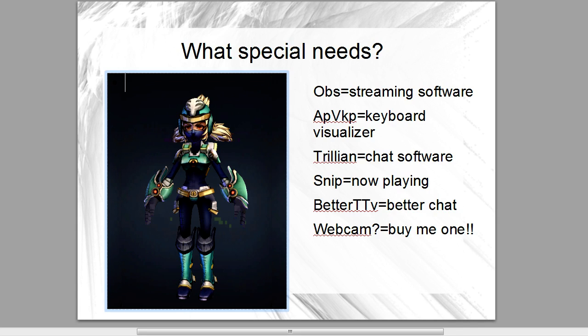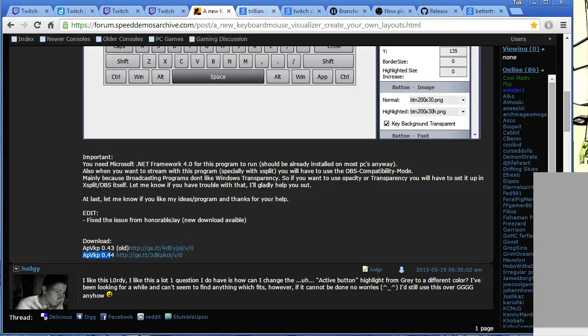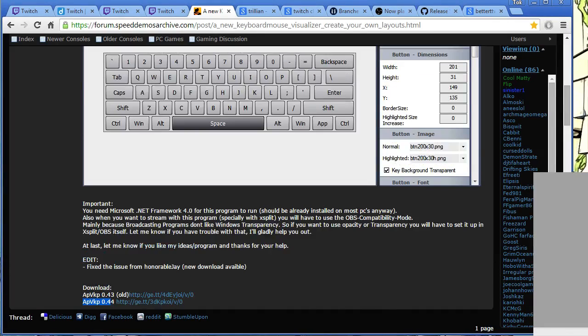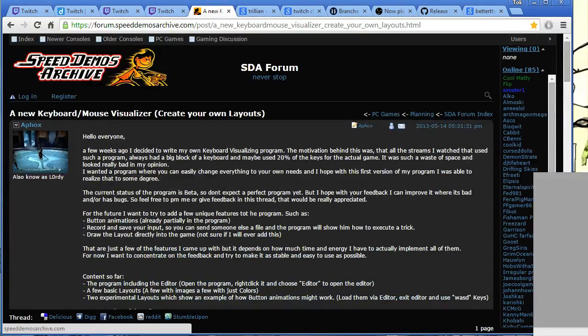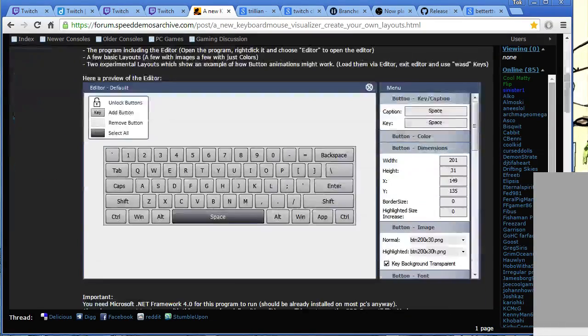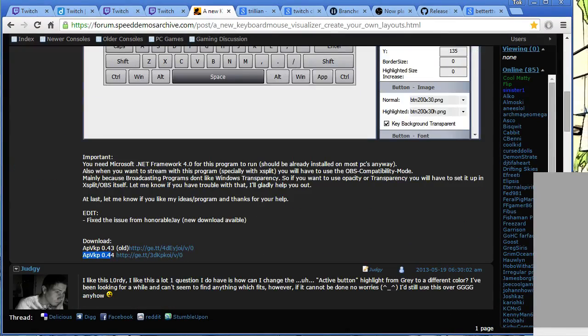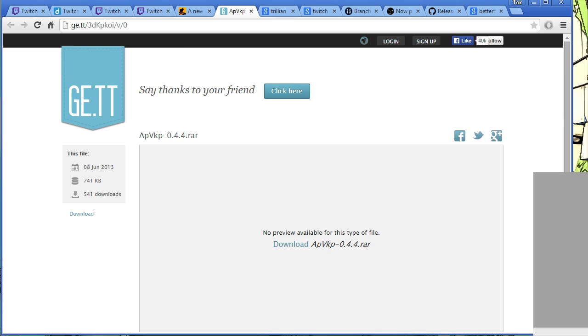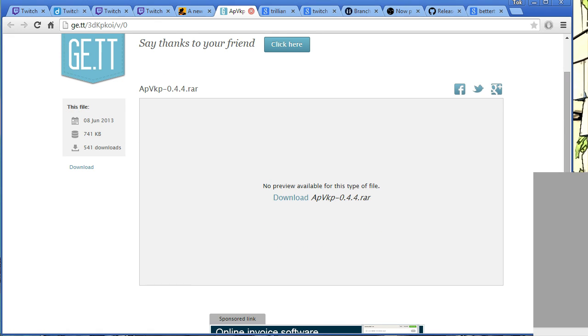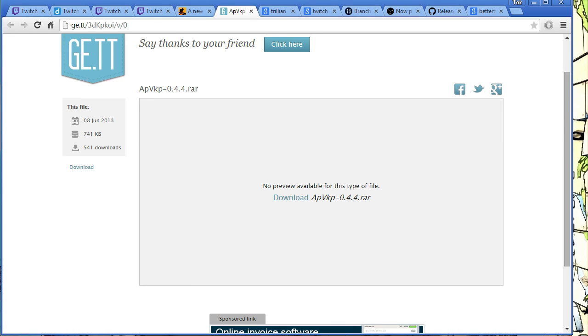better visual keyboard program. So in order to get the better visual keyboard program, we're going to come out here and this is the actual web page that's on the Speedruns demo archive. It's called the new keyboard mouse visualizer, create your own layouts. On this page, they have APVKP version 0.44. You can click on the page here and it will bring you to a GitHub page. You can download this. After you download the RAR file, you go ahead and open it up.